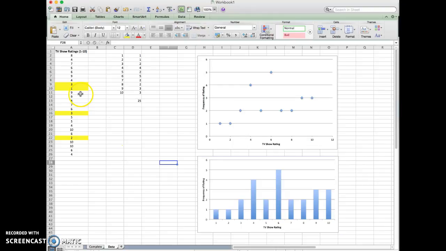And that is how you form data to give you the frequencies of it and turn those frequencies into a visual aspect of a dot plot and a bar graph.